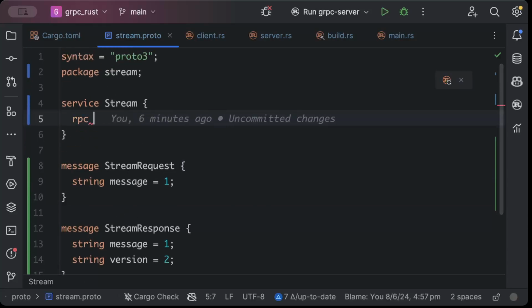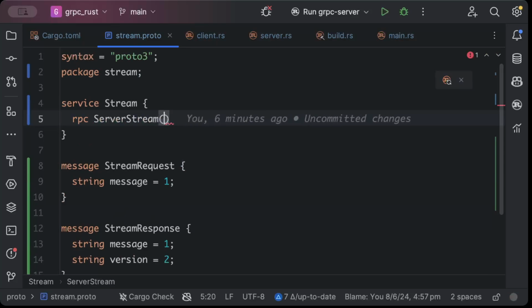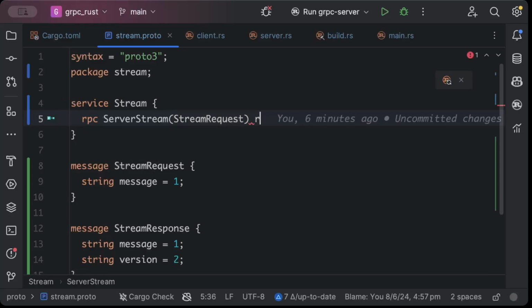And then we'll just say rpc ServerStream, and it receives a StreamRequest and returns a stream of StreamResponse.